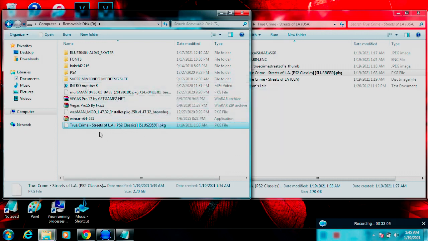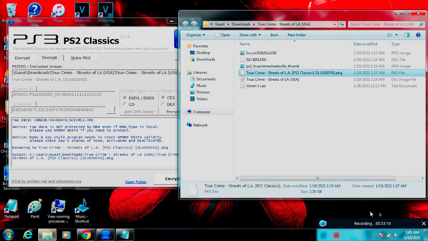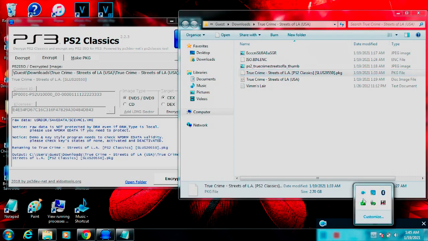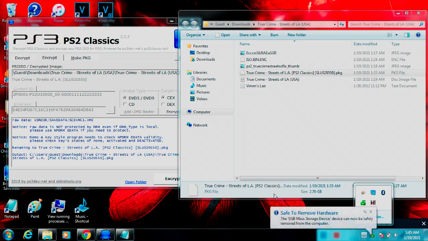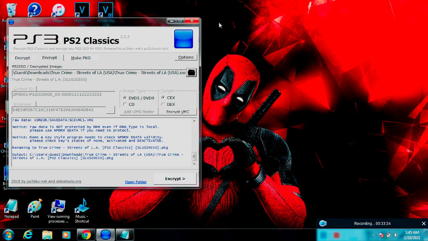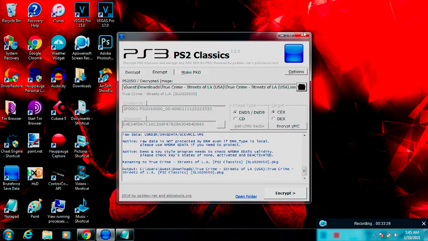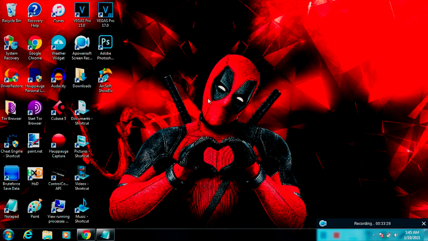So once you got it on your flash drive, you are pretty much done. You can just exit off of all this right here and eject it safely, so that way you don't get no corrupted files and stuff. And basically that's it. You've successfully converted an ISO file into a PKG file.